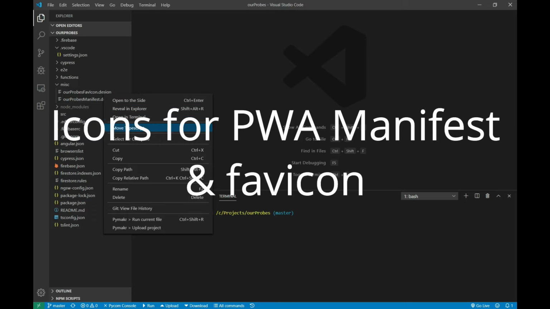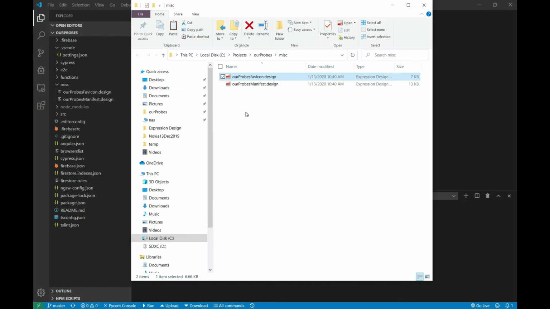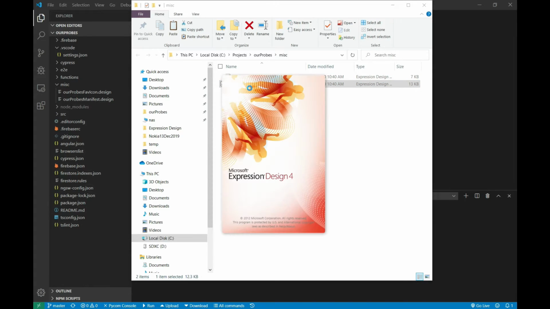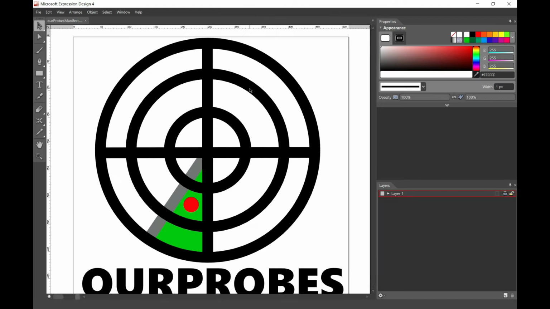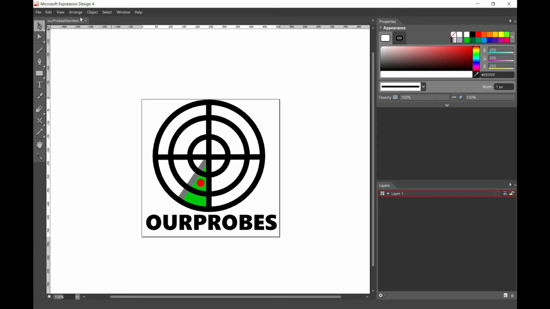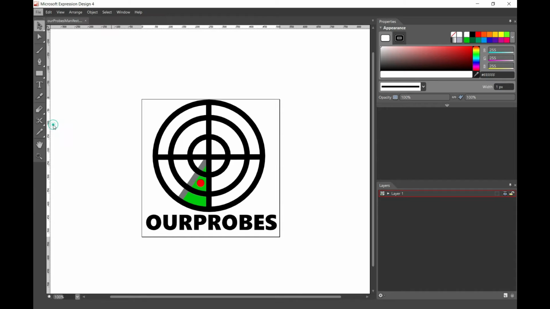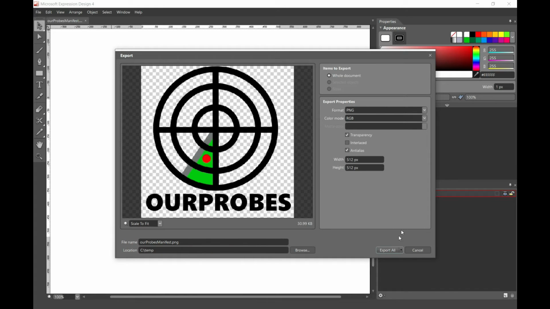Okay, I'm going to change the manifest icons and the fav icons. So I'm going to use Microsoft Expression Designer, mainly because it's free. It's end of life already, but it's free, works pretty well. So I'm going to open up a designer file. So I've created a new design for my ourProbes manifest. It's kind of following a radar theme. And I'm going to save it or export it as a PNG 512 by 512 file.